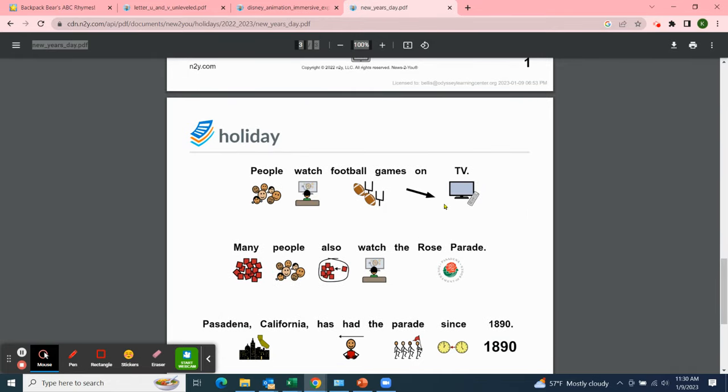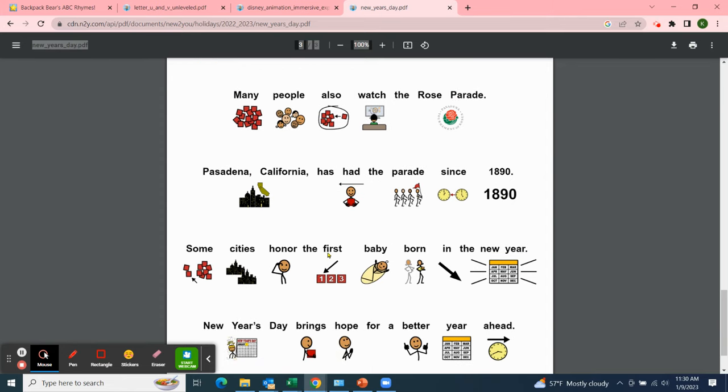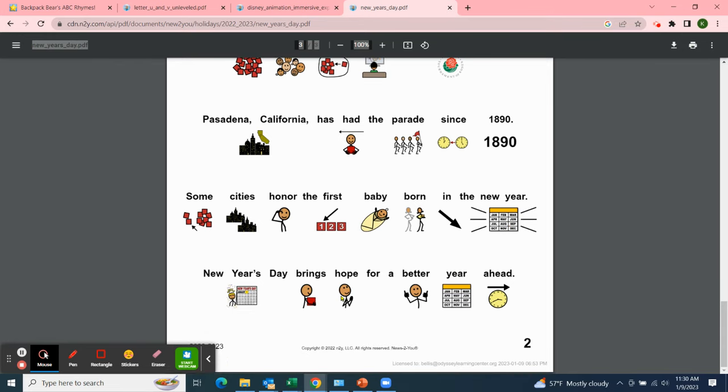People watch football games on TV. Many people also watch the Rose Parade. Pasadena, California has had the parade since 1890. Some cities honor the first baby born in the new year. New Year's Day brings hope for a better year ahead.